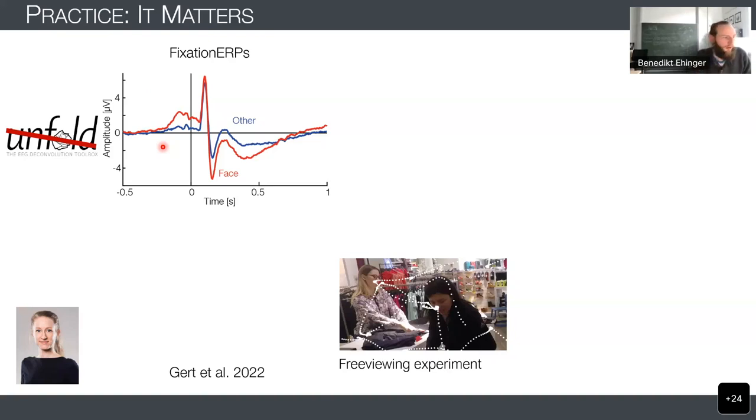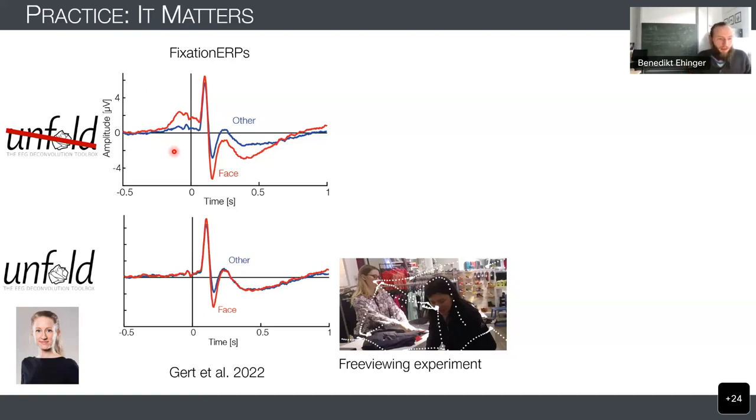But it turns out that if you now run this deconvolution modeling, this effect completely goes away. So this is really nice. This is without unfold, and with unfold. So now we are taking care of the overlap effect. And as you can see here, this is completely gone.